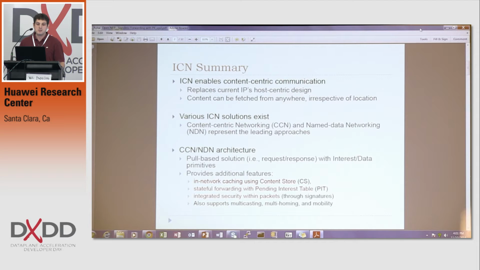ICN provides additional features. For instance, it provides in-network caching with the use of content stores at each router. It has a pending interest table, which provides stateful forwarding. And security is integrated within the packets with the use of signatures. These features also allow ICN, in general CCN/NDN, to support multicasting, multi-homing, and mobility inherently.